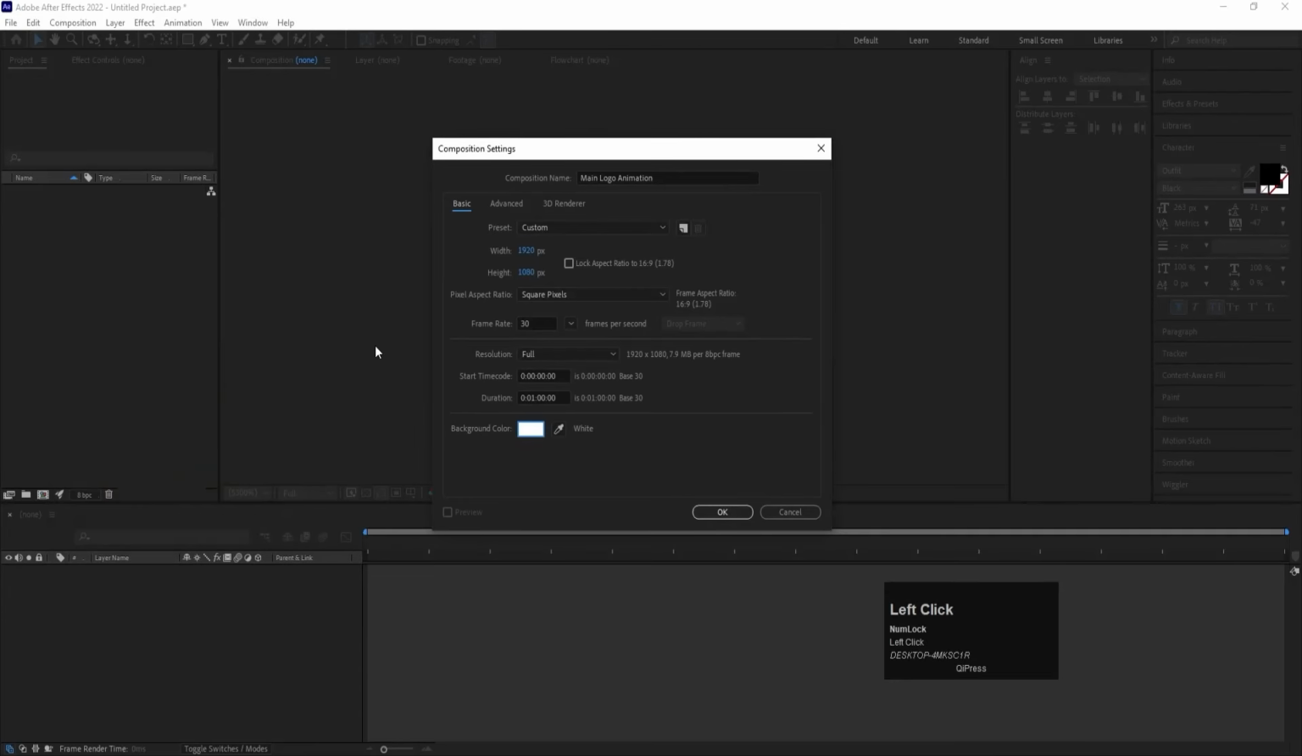We need to choose composition, retain layer sizes. So it will allow us to animate all the layers which are inside that Photoshop document. Then simply hit import and hit OK. Then simply double click on it.